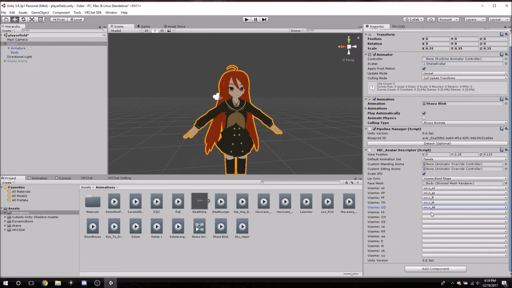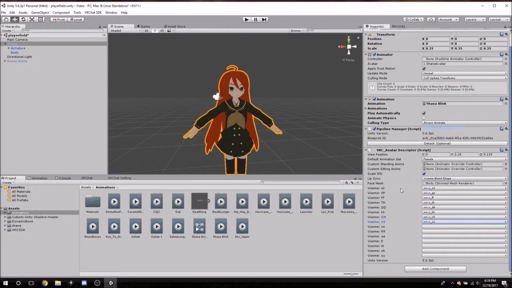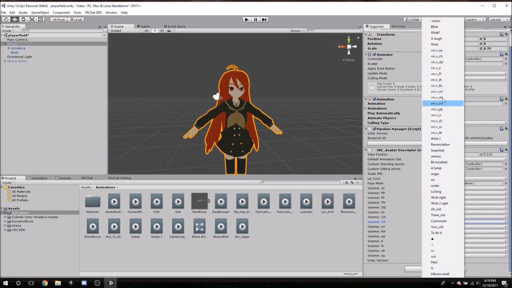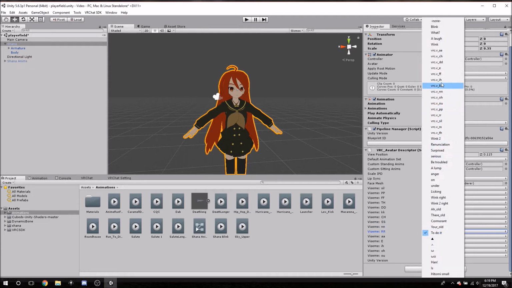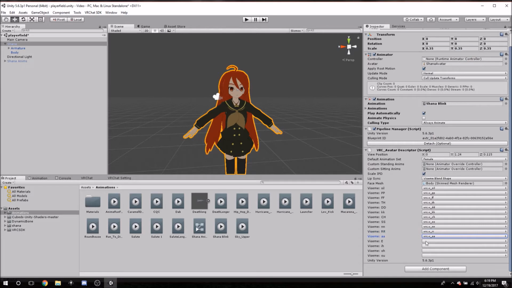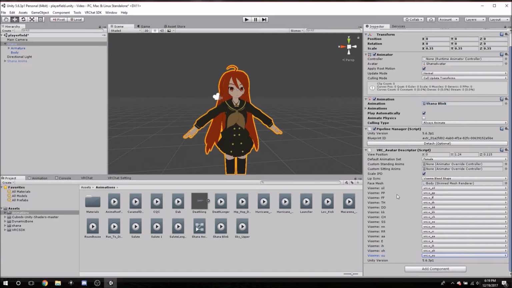DD, that one, CH, SS, NN, oh, RR, let's see, AA, that's the very first one, E, IH, there it is, OH, and OU, which is, no, not there, in the middle. There it is. Okay, now we're done.